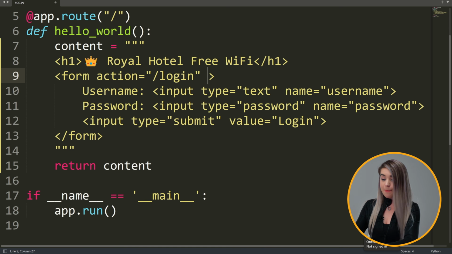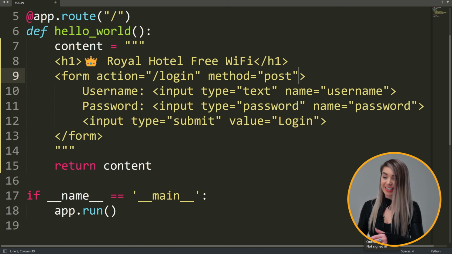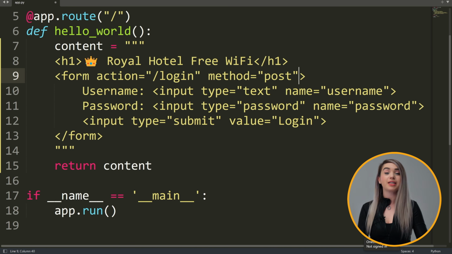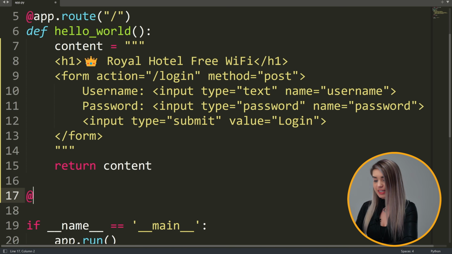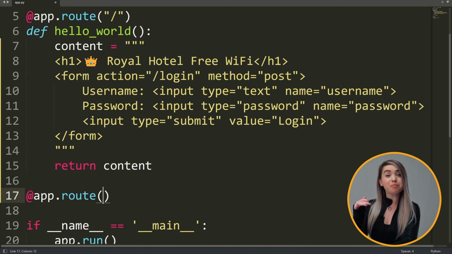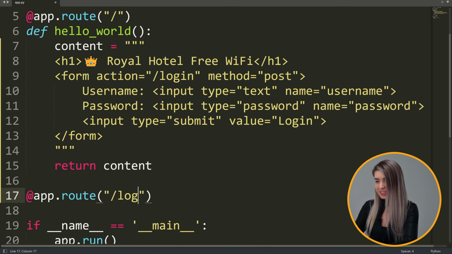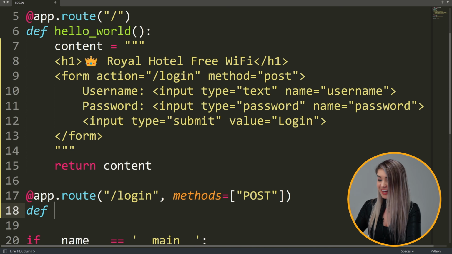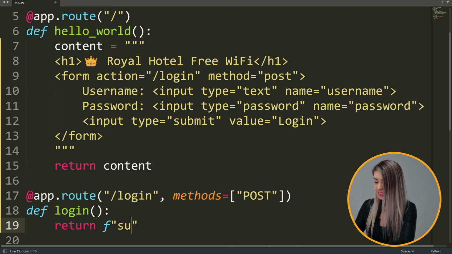And we will also give it a method of post, as in how to send the information, where post sends it quietly in the background and get adds it to the URL. Now, to make it work, we need to catch that information in a new route with @app.route that has a matching action of /login and a matching method with methods to which we will pass a list with post.